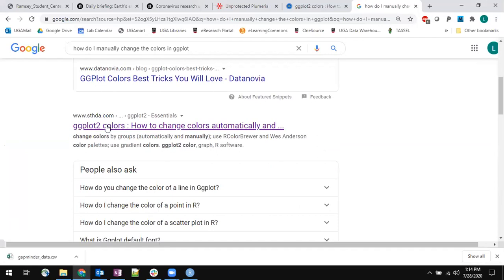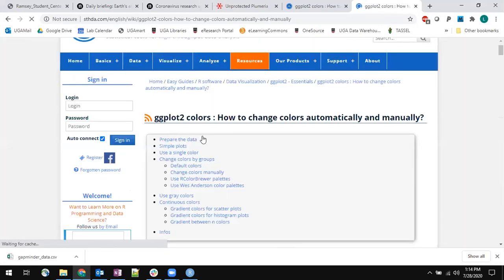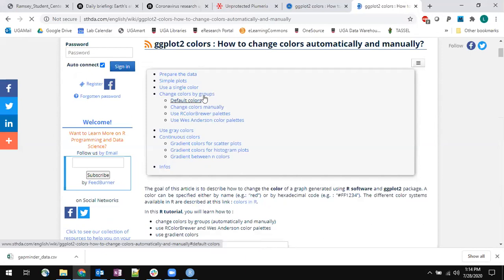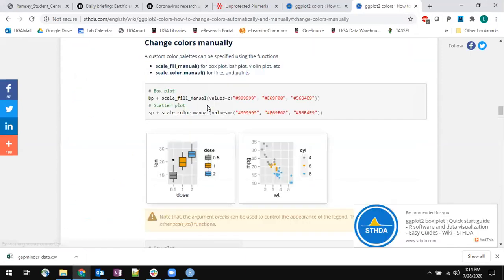I clicked the first one, how to change colors automatically. Look through this. Here we are, changing color by groups, changing colors manually. Okay, I need the scale fill or the scale color manual. Now I'm jumping over this very quickly because these particular answers are not important. What's important is knowing that you use the internet to answer your question, because any question you have about ggplot, hundreds of other people have had before you, and they have asked the question, and the answer is out there somewhere, although sometimes it's not quite this easy to find.